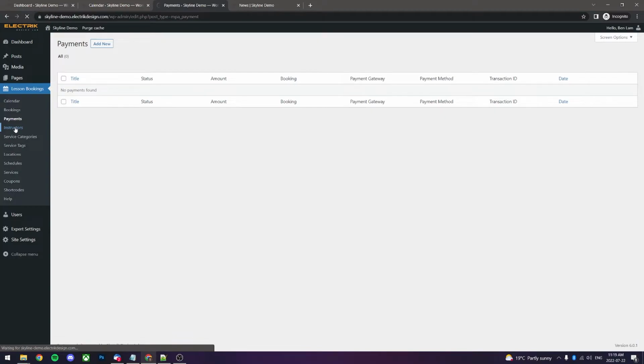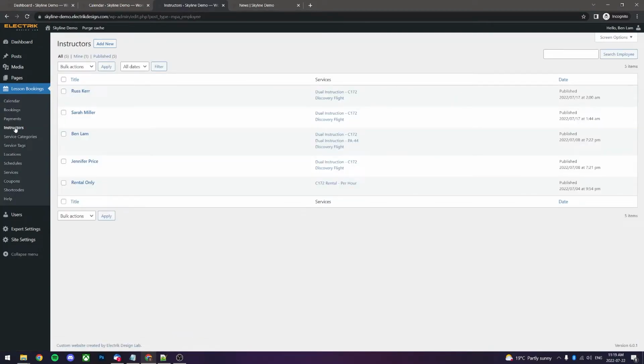Okay, let's look at the instructors tab. Okay, so here we can see our instructors' names. These are the services that they offer here. Okay, so it looks like everybody can do dual instruction in the Cessna 172. Only Ben Lamb can do twin engine instruction. Everybody can do discovery flights.